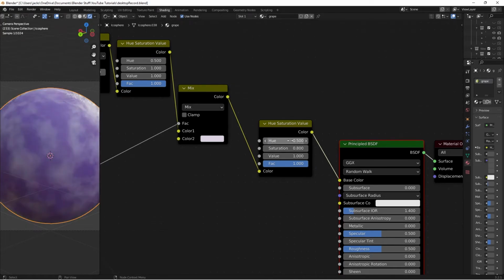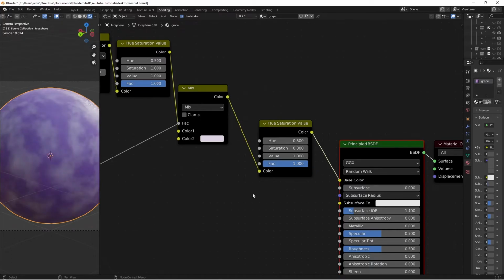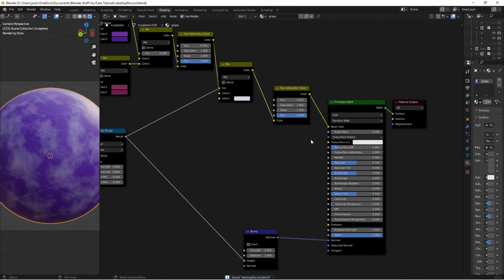So we can change the grape color, or we can change the fog color. Like we can even make the fog a red if we wanted to. I don't know why you necessarily want to do that with the grape, but you can. Anyways, so yeah, now for the roughness, that's pretty easy as well. We're just going to press Shift A. I'm going to search for an invert node.